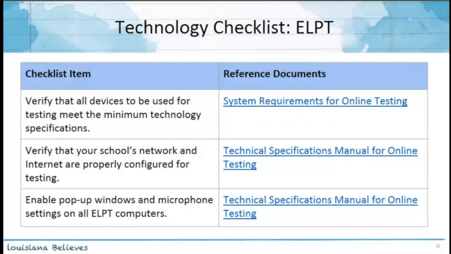This is just a quick reminder for technology coordinators. You want to have them verify that all devices that are testing meet the tech specs in the document. You also want to make sure that the school's network and internet are properly configured, and then you want to enable the pop-up windows settings on these computers. If you have not done this, enable them. If you have done it, go and make sure that the pop-up window settings are enabled. That way, when the student is in the test, those functions will work correctly.